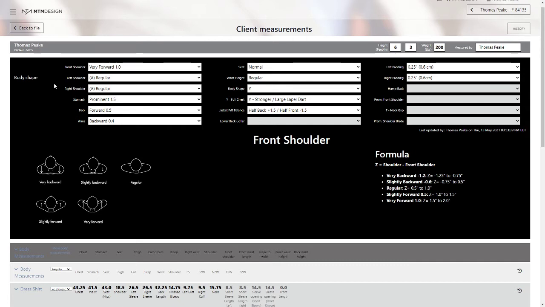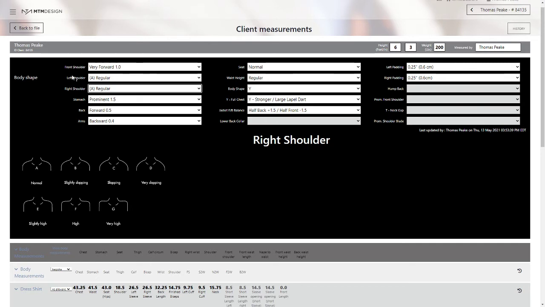I will go through each one individually briefly to kind of give an explanation of how they all work. So front shoulder, as I described, and as described in the picture, is the position of the front shoulder relative to the body weight of the torso. So someone with a very forward front shoulder may need less fabric in the front side of their jacket than the back. Left and right shoulder is the left and right shoulder slopes. Generally, these two, you want them to be mostly the same. However, there are some clients who have asymmetrical shoulders. You can indicate that here.